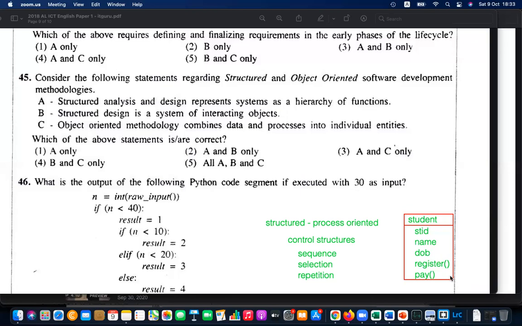So class is a blueprint or template for a set of similar types of objects. You can write down if you want. Class is a template or blueprint. Template or blueprint for a set of similar type of objects.